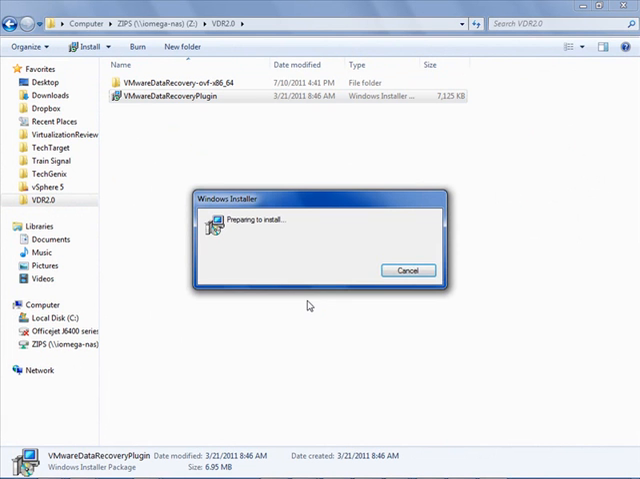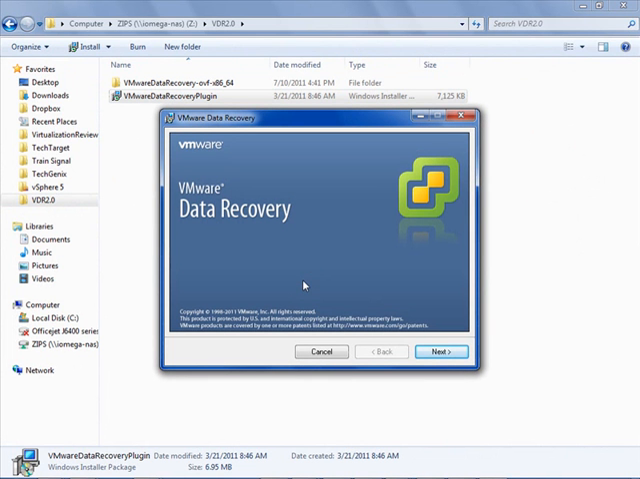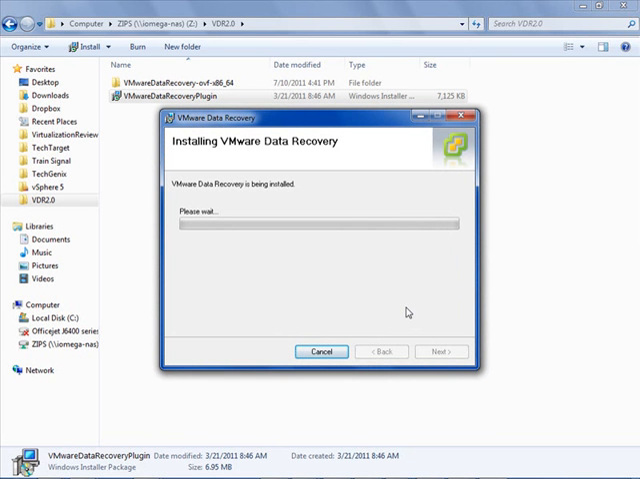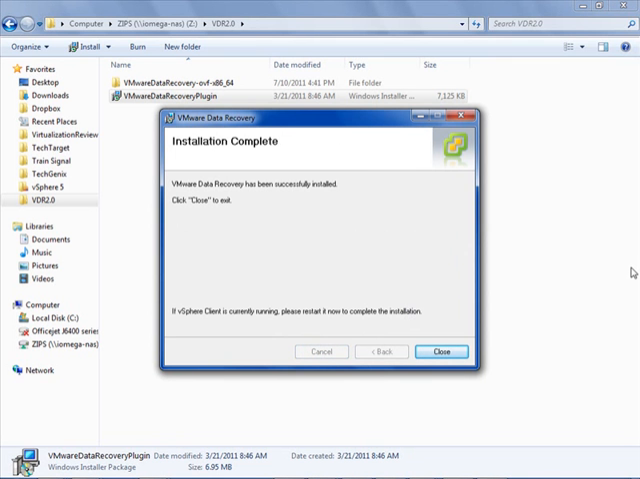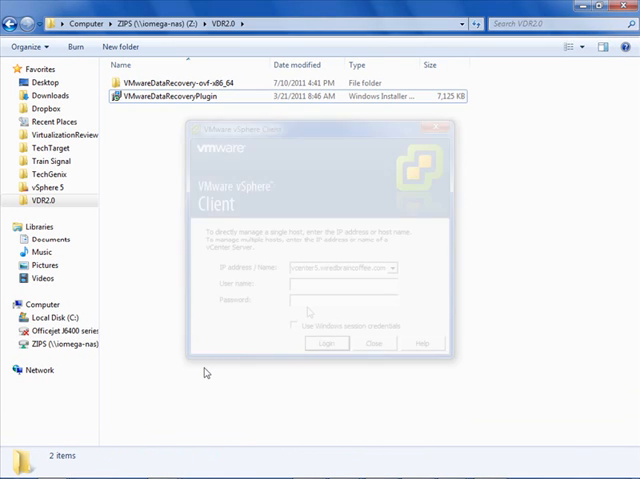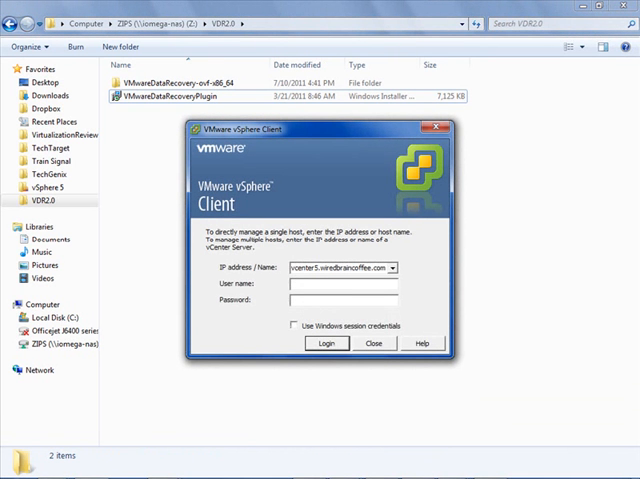We'll go ahead and run it here. And then it's just a standard installation from here on out. I'll just click Next, Next. I'll click Next to confirm the installation. Takes just a second to install. And there we go. Installation is complete. I'll click Close here. And if you had the vSphere client running when you installed the VDR plugin for the vSphere client, you'll need to close your vSphere client and then reopen it. I've already done that, so let's just restart the vSphere client. And I'll go ahead and log in again. This time we've got a new plugin.